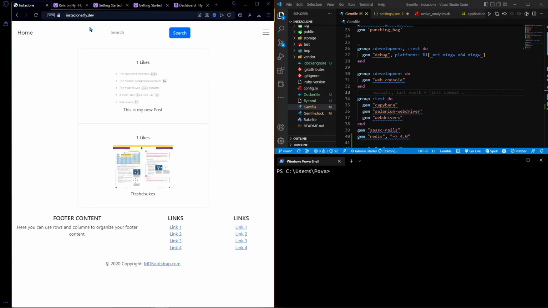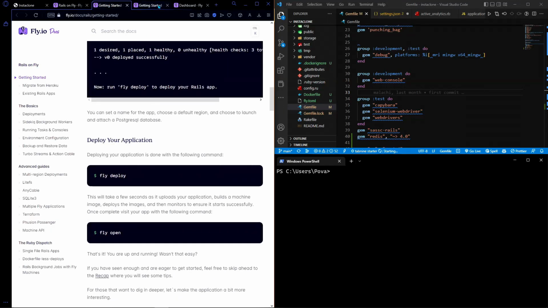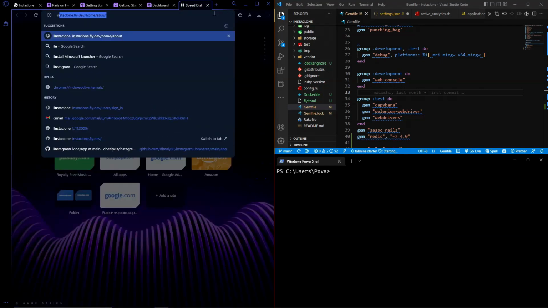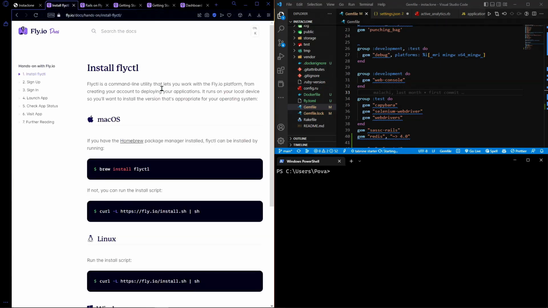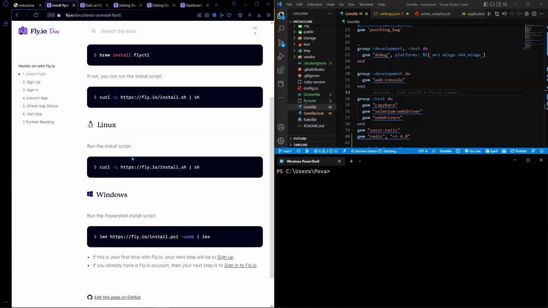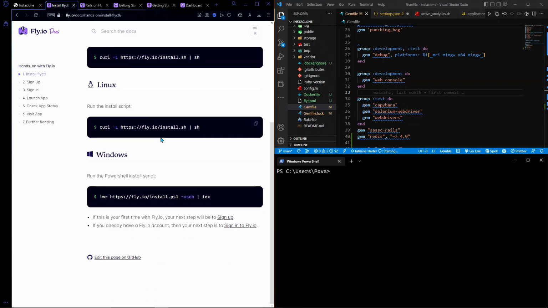Anyway, I digress. The first thing that we have to do is install Fly. So how do we do that? Well, first of all, I'm going to search up install Fly because that's the way to get the docs. So we have to follow one of these commands. First of all, we have Mac, then Linux, and then Windows. Obviously, you do the one that is for your designated operating system. I'm on Windows, so I'm just going to install it using Windows.